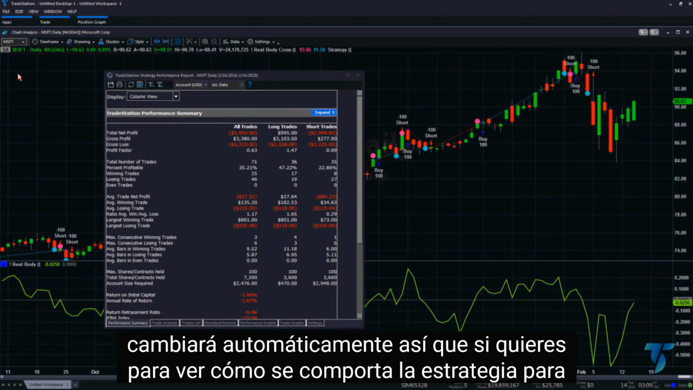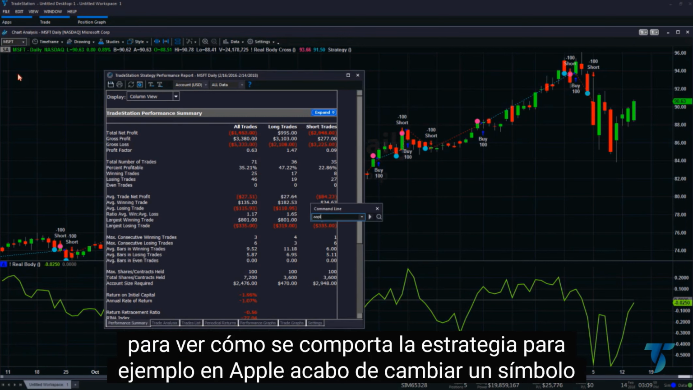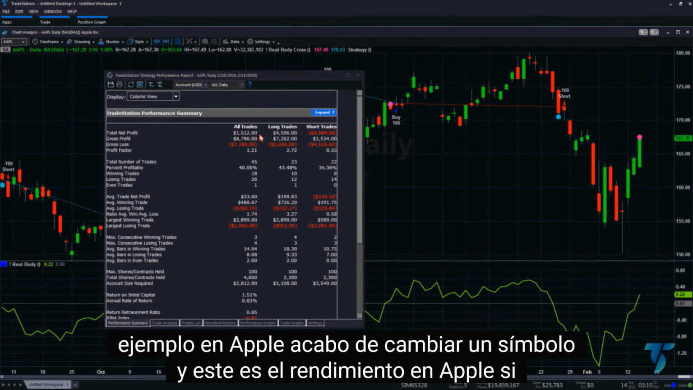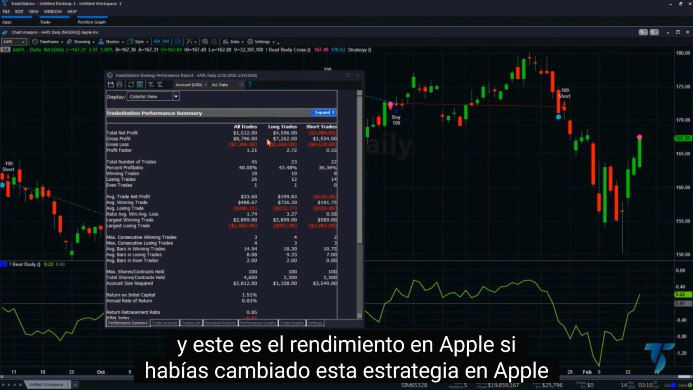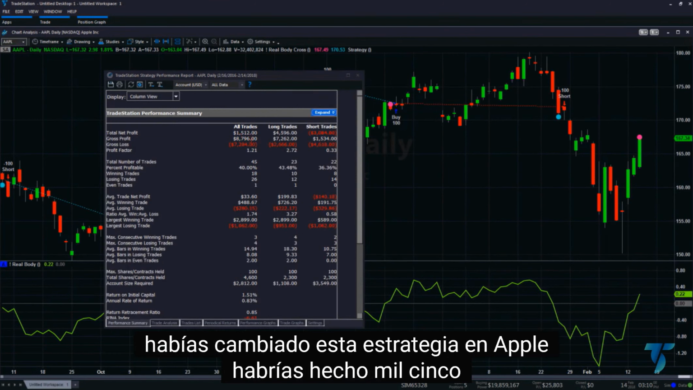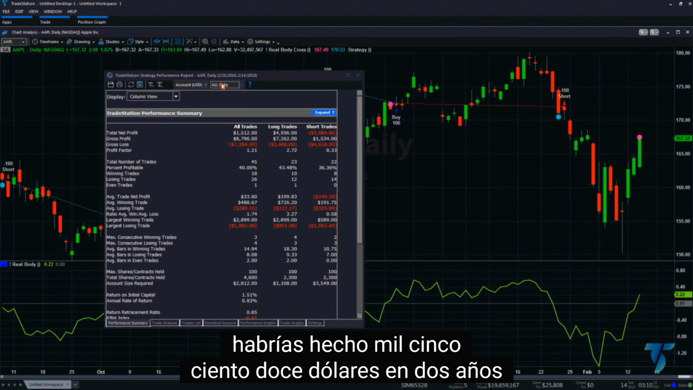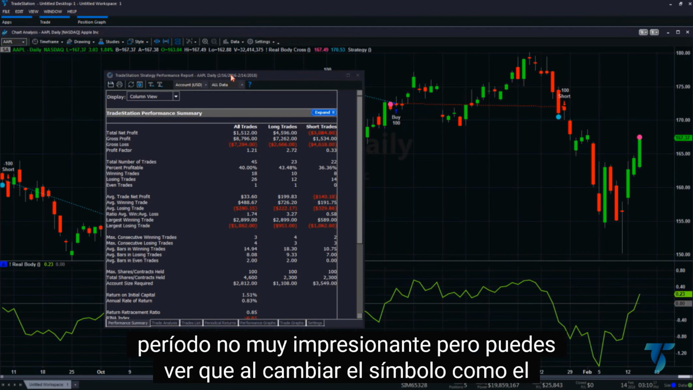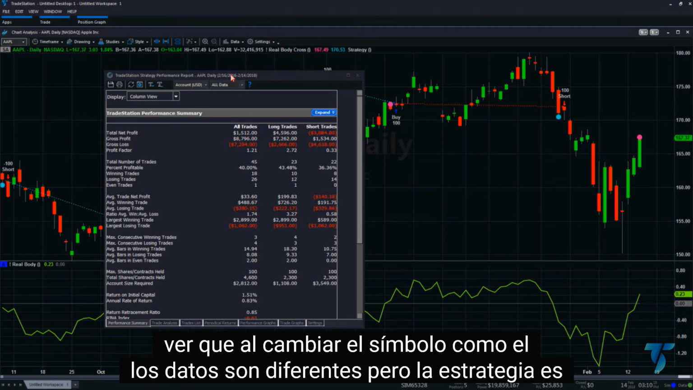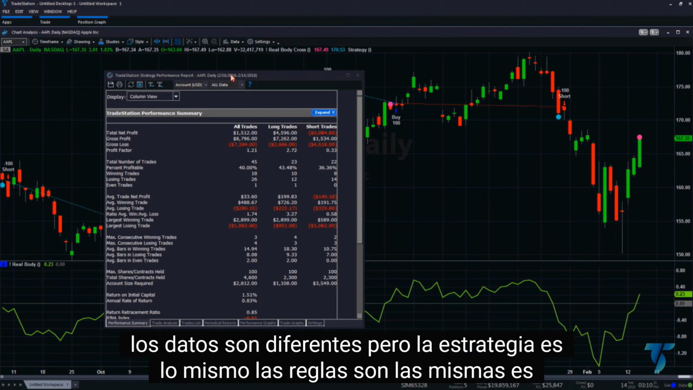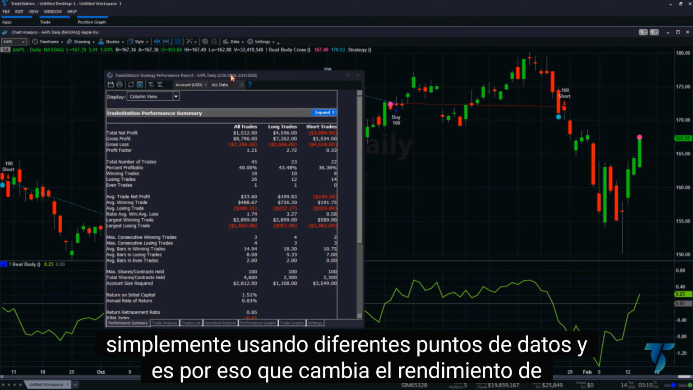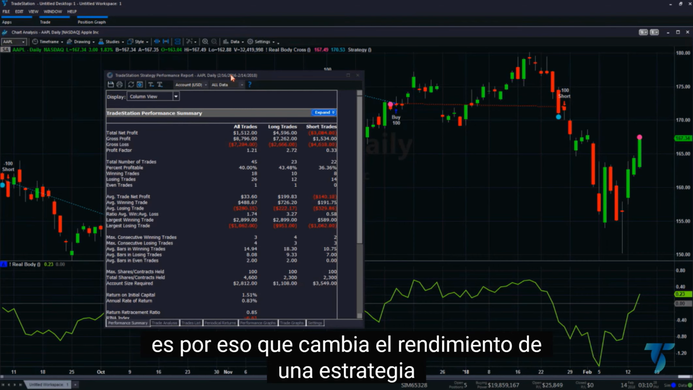So if you want to see how the strategy behaves, for example, on Apple, I just change the symbol. And this is the performance on Apple. If you had traded this strategy on Apple, you would have made $1,512 in a 2-year period. Not very impressive, but you can see that by changing the symbol, the data is different, but the strategy is the same. The rules are the same, it's just using different data points, and that's why it changes the performance of a strategy.